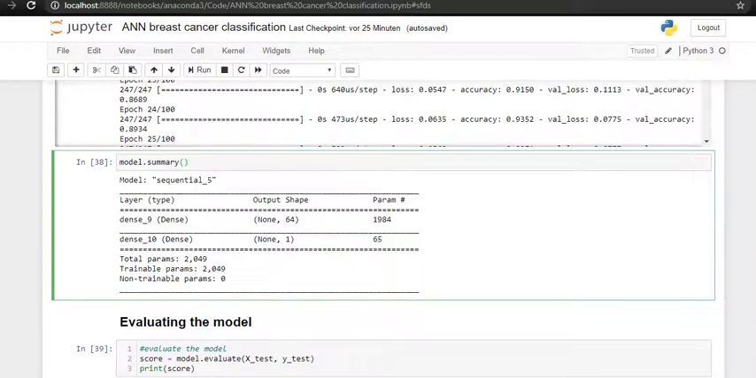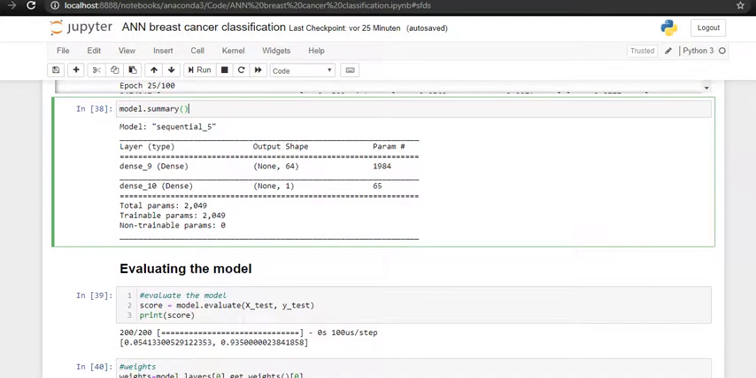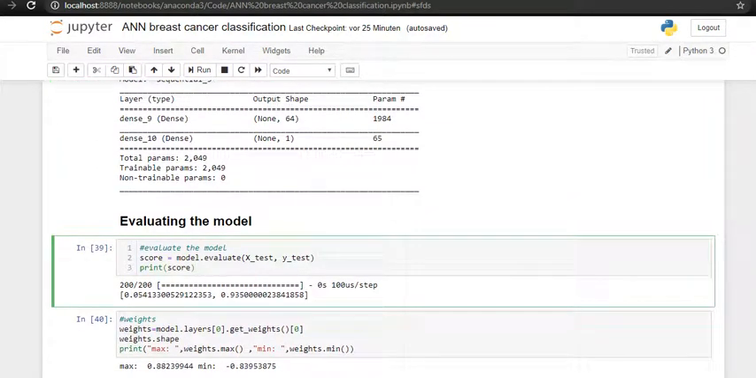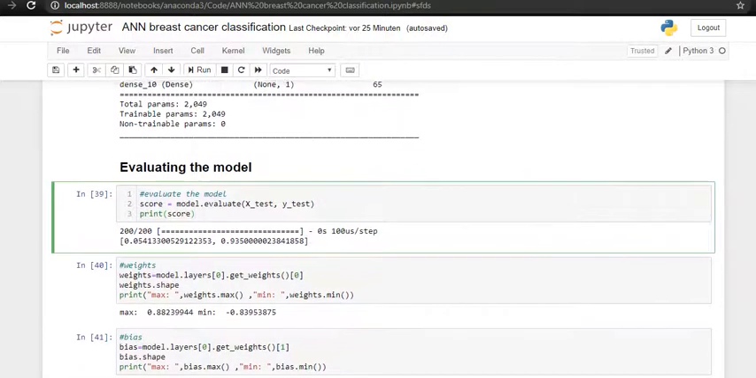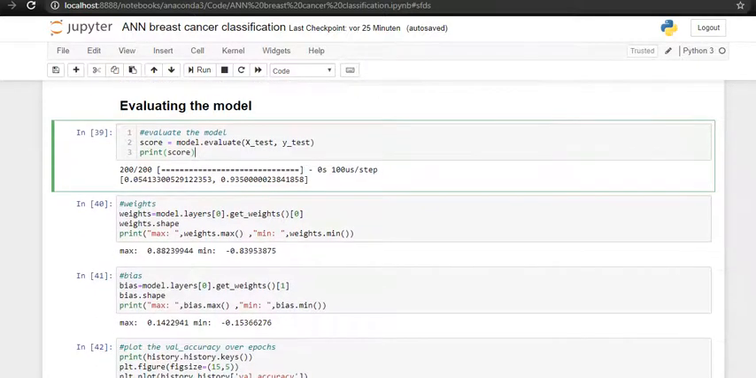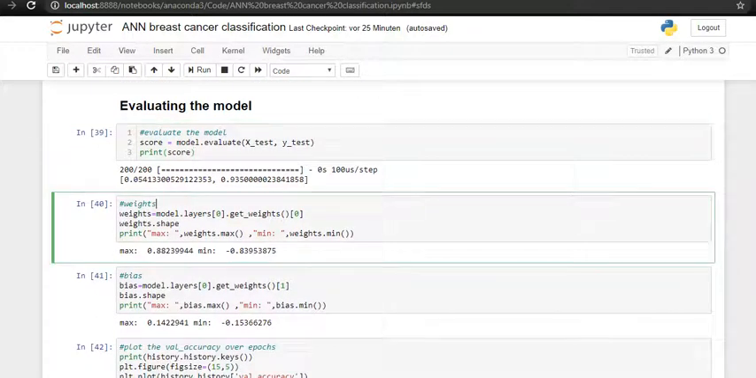We have 64 neurons per layer and one outcome layer, and more than 2000 parameters, and we are going to evaluate the model. And there we see on the test data 93% accuracy, which is pretty good. Of course, you can also lower the learning rate or put in more layers to make it more accurate.